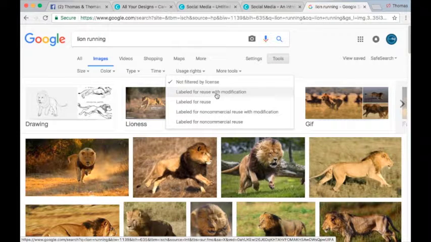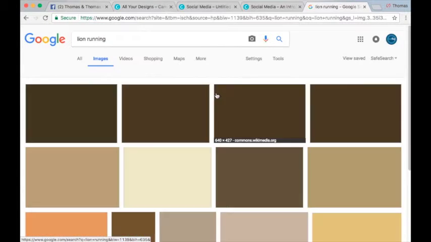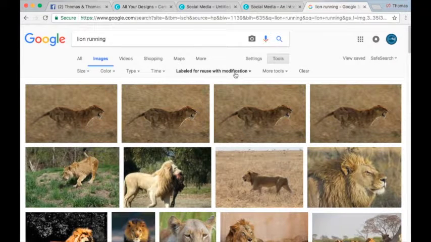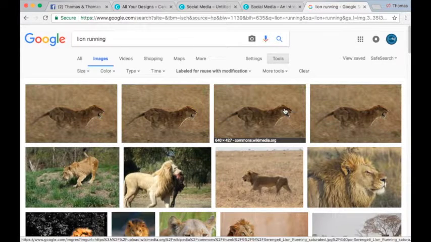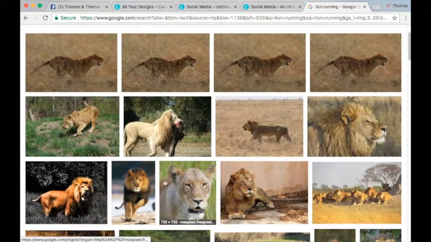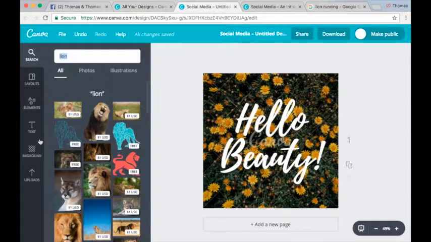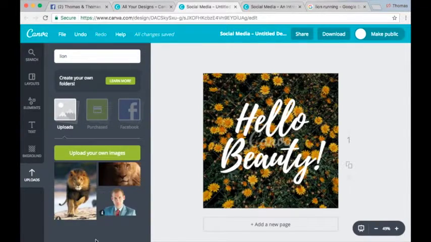So this means you can reuse the image without having to pay a commission or royalties to the owner of the image, and you can modify it as well, which we are basically doing when we upload the image to Canva. So from here you can see there are a ton of great images which you can use, and they're all for free. Just download them, and then over on Canva you just basically drag and drop them to your uploads and they'll be there.